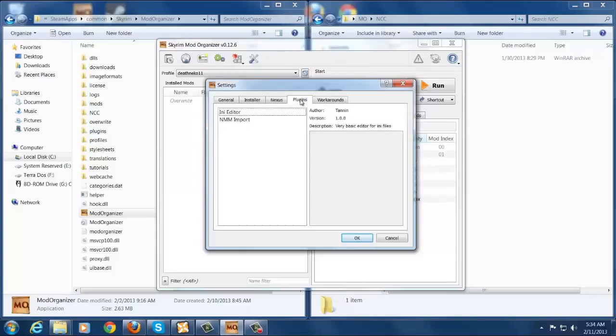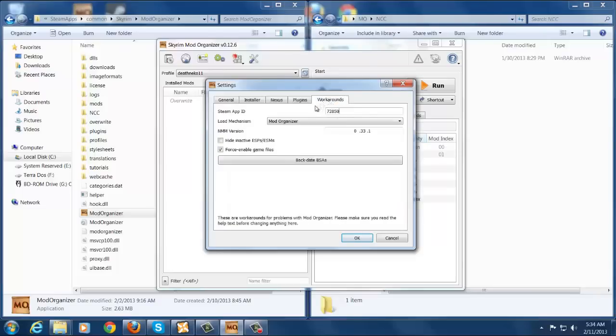The Plugins tab is pretty simple, pretty straightforward. It just shows the plugins and related information that are available for Mod Organizer. And the Workarounds tab is probably best left alone unless you're an advanced user who has a little more than basic knowledge of Mod Organizer. In fact, if you go to Mod Organizer's front page and read the facts section, it actually recommends leaving things such as the load mechanism alone, but some users may find that the default load mechanism will not work 100% for them. So these options are available for those rare cases where somebody may need to use a different load mechanism to get Mod Organizer to function properly for them.